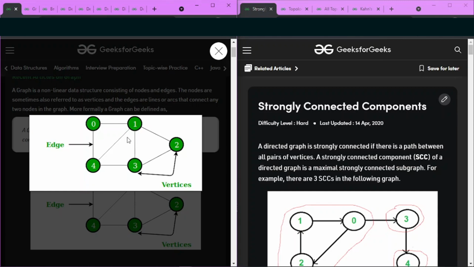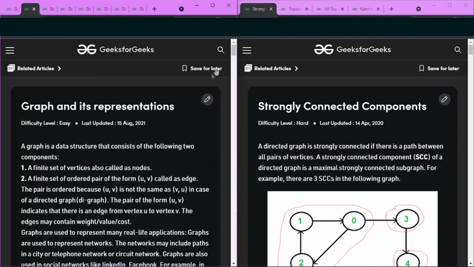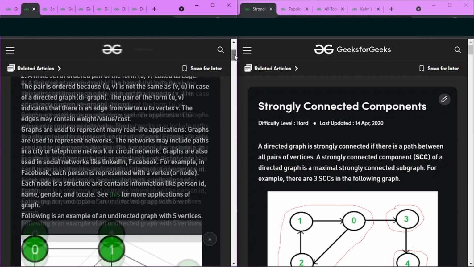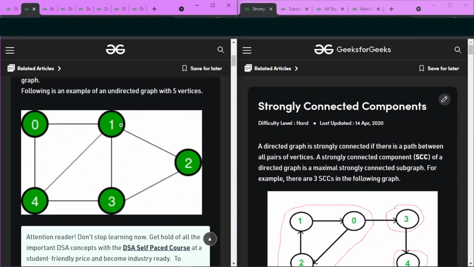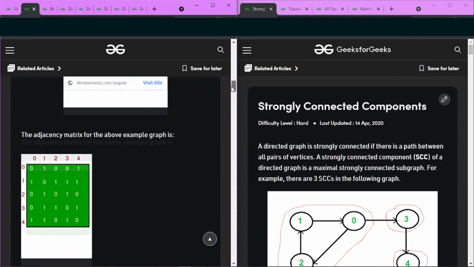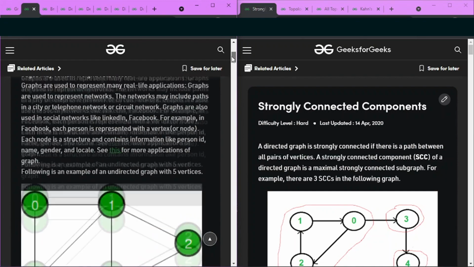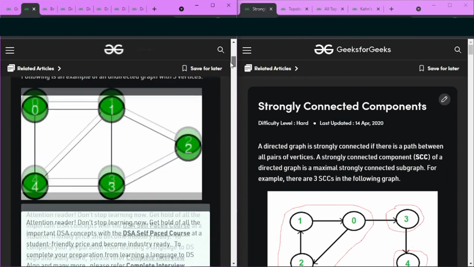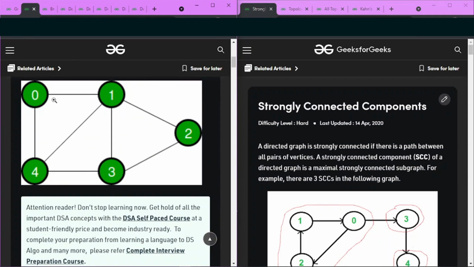Now let's see how many types of graphs there are. Basically there are two types of graphs: one is an undirected graph and the other is a directed graph. So what is a directed graph? A directed graph is a graph where edges have a direction, like it will contain only one path from a node u to v.